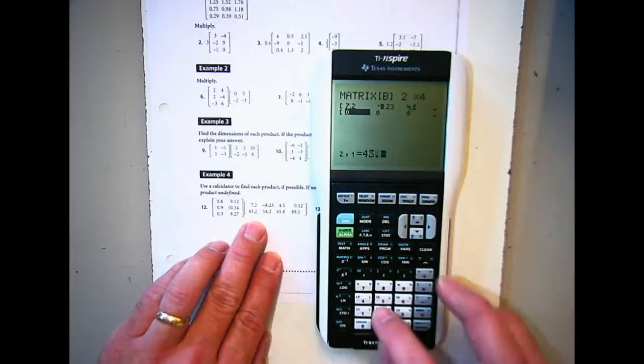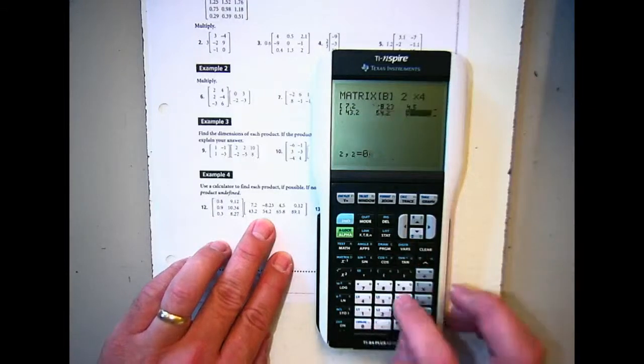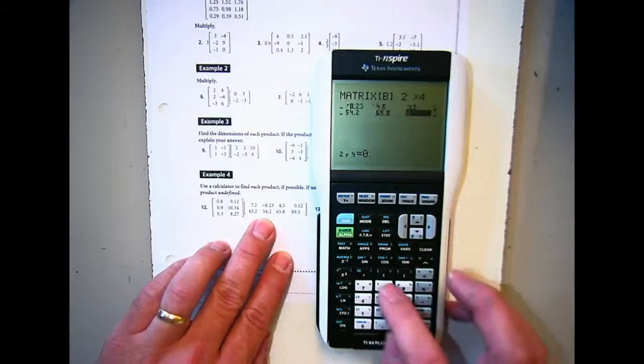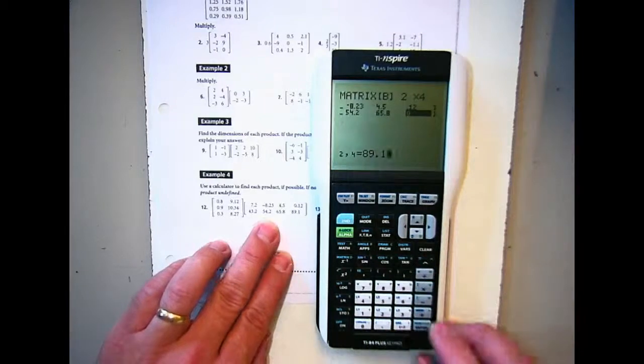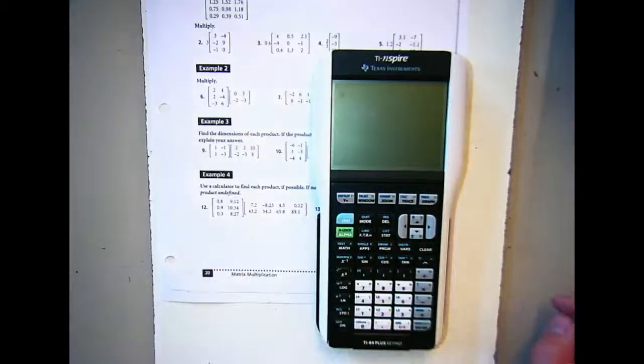43.2, 54.2, 65.8, and 89.1. You'll notice my matrix automatically scrolls over for me. And quit. Now here's the problem. That's not where students struggle.